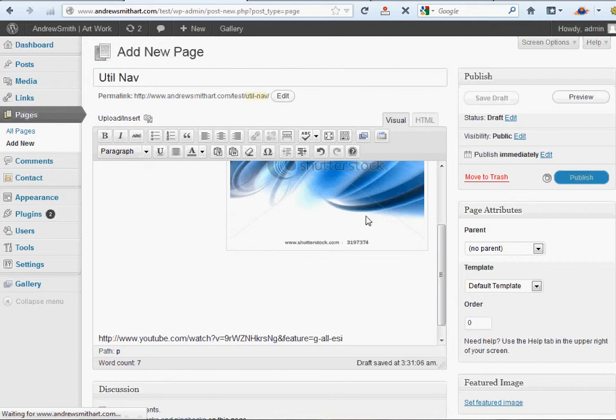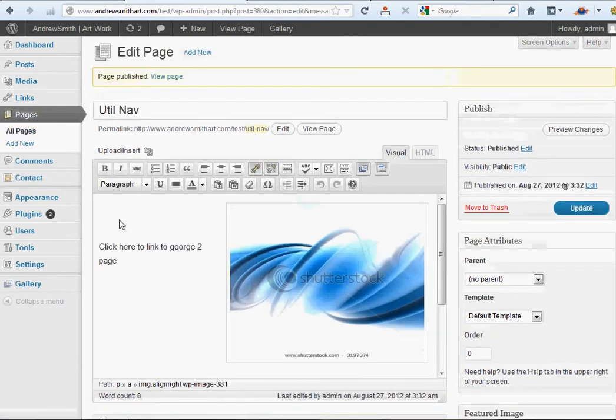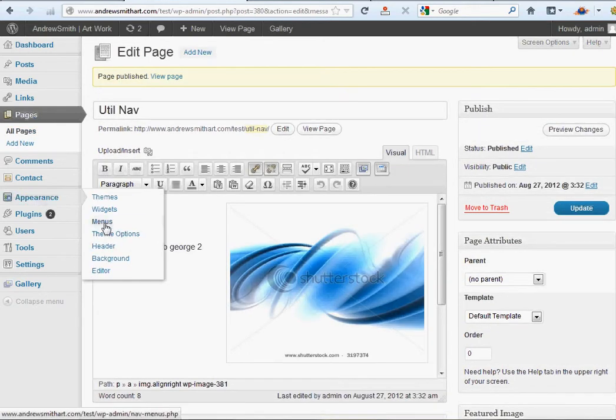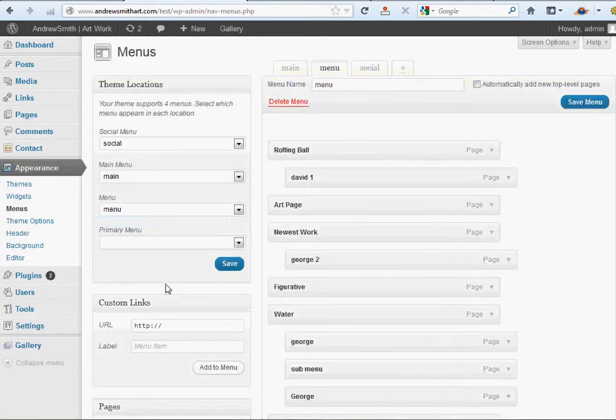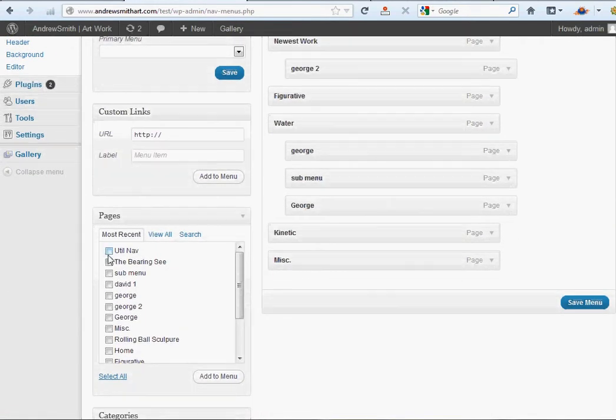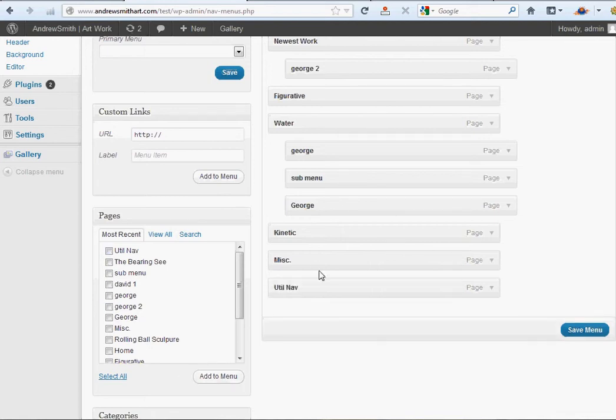I'm going to publish it. I'm going to say that's good. And then just like any other nav bar menu item, we go to menus and we can add Util Nav to the menus. And also we can have sub nav underneath Util Nav. Okay, so let's hit save menu.